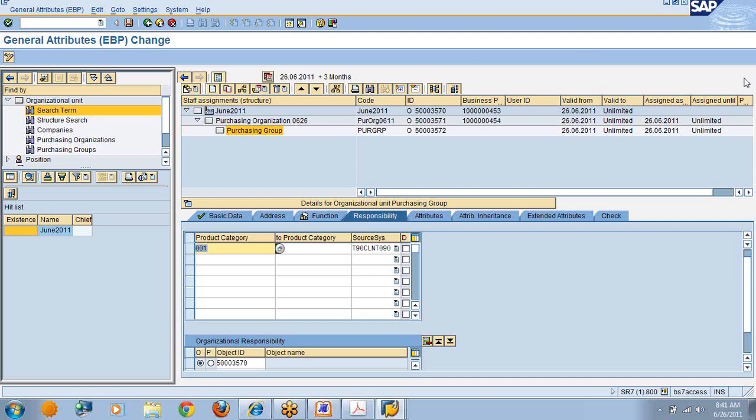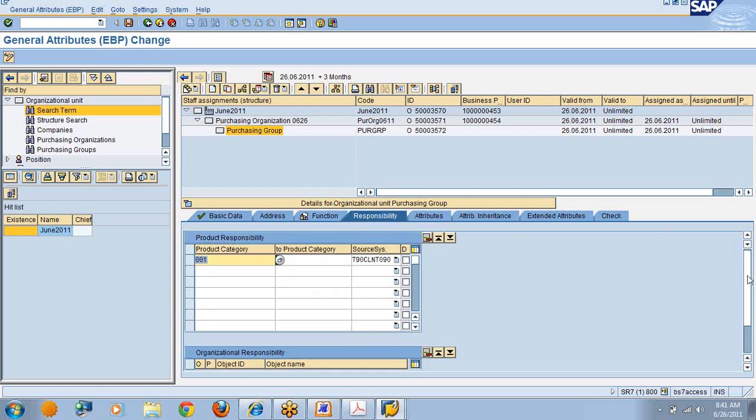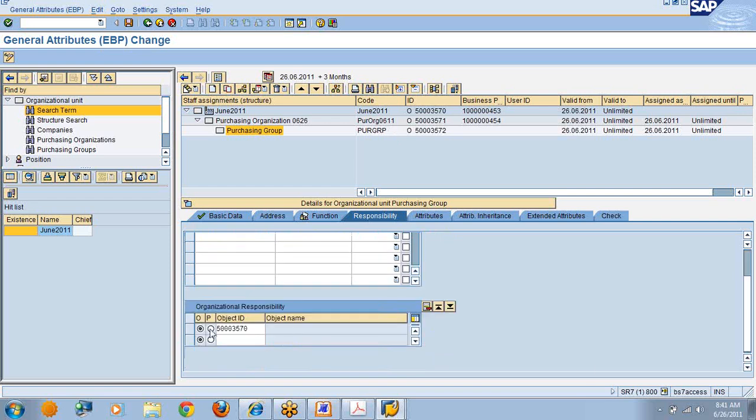What are the O and P in the organization responsibility there? Which one? Just before that there are two radio buttons, O and P. This one? Go down. Organization responsibility in the responsibility tab. This is the position. Suppose there is any manager or any position, we can assign it.